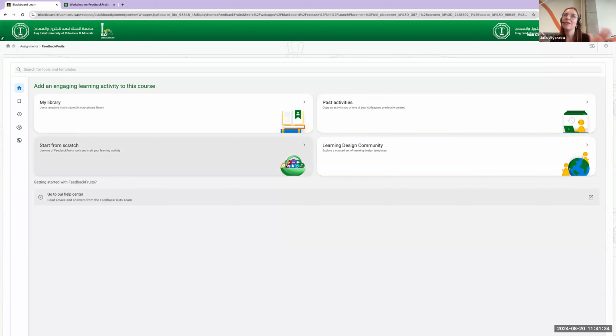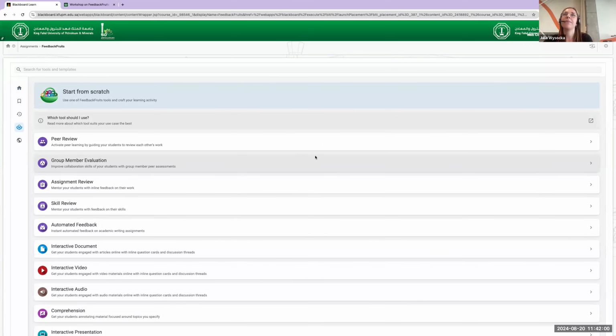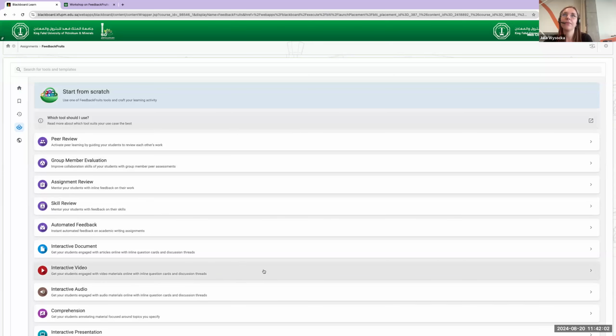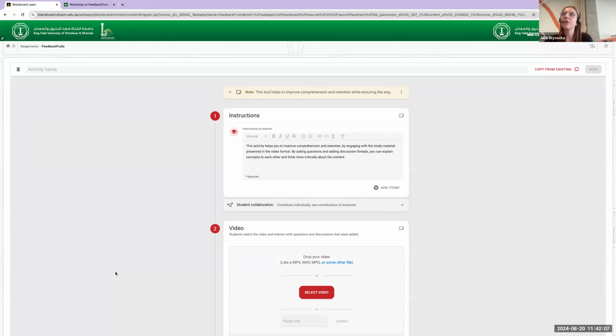Start from Scratch. Here you will find all of the 15 tools that we introduced to you at the beginning of the session, and you can just start with the creation of an activity from zero. Learning Design Community, on the other hand, is a list of templates, recommendations, and inspirations that you can choose from. I suggest going to Start from Scratch for all of you, because this will give you the experience of using the tool from zero. When you're there, please navigate to the interactive video in this case, and we will follow the steps that I showed you earlier.